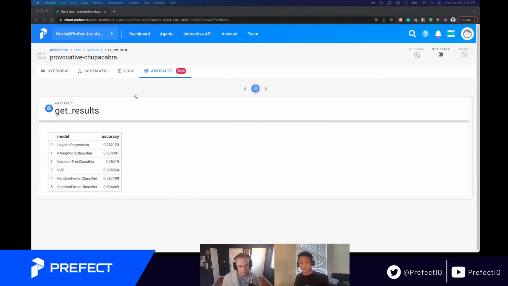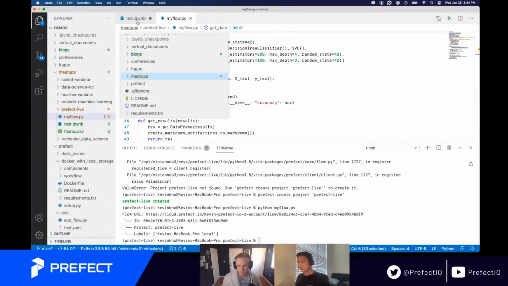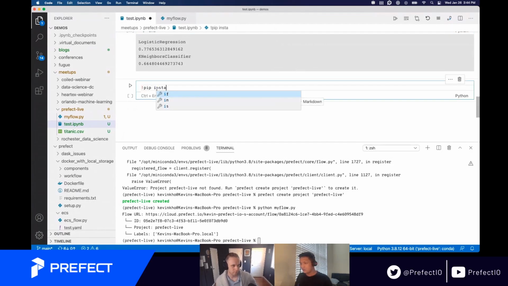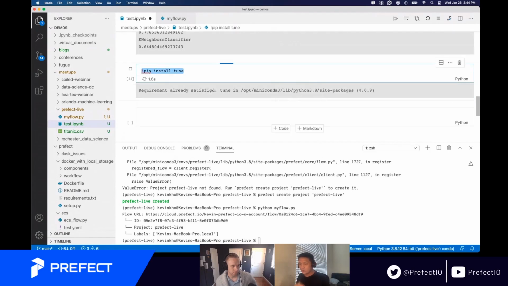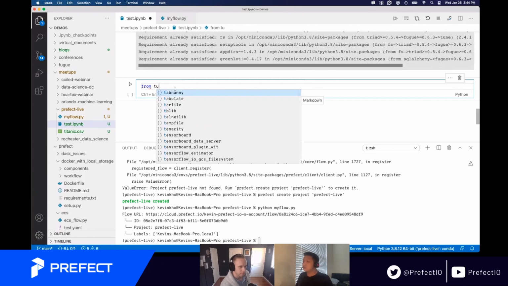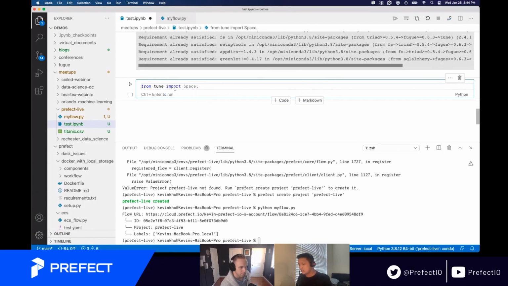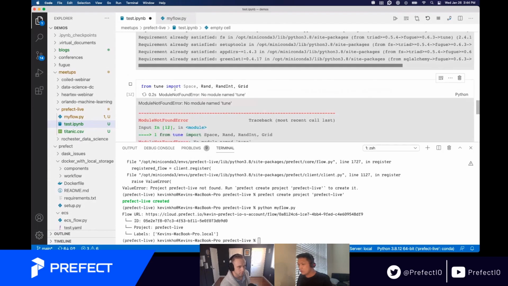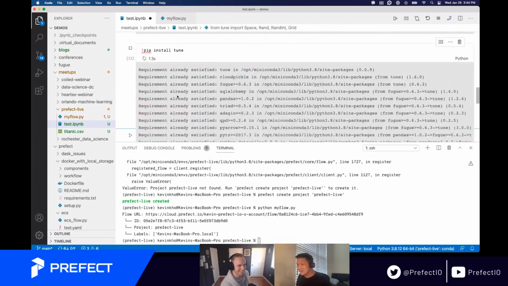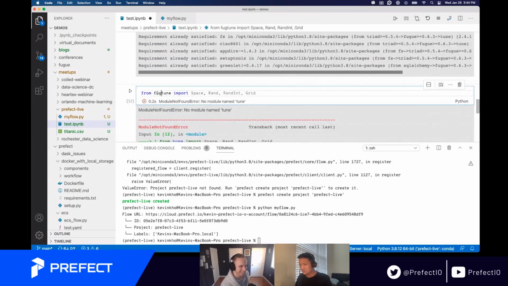I'll have to go back to Jupyter. I have another project I'm involved with called Fugue. With Fugue, we have this library called Tune, which is specifically for hyperparameter tuning. I love it. So we have from Tune import, I think it's like space, rand int, grid. Oh no! I thought I just installed it. Or it might be Fugue Tune.